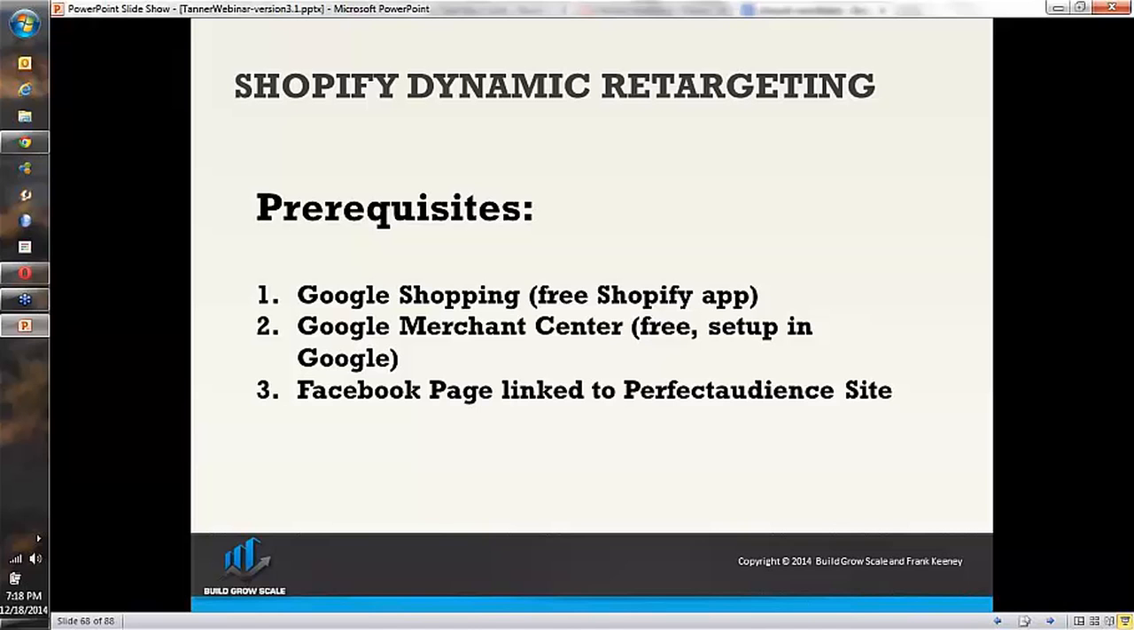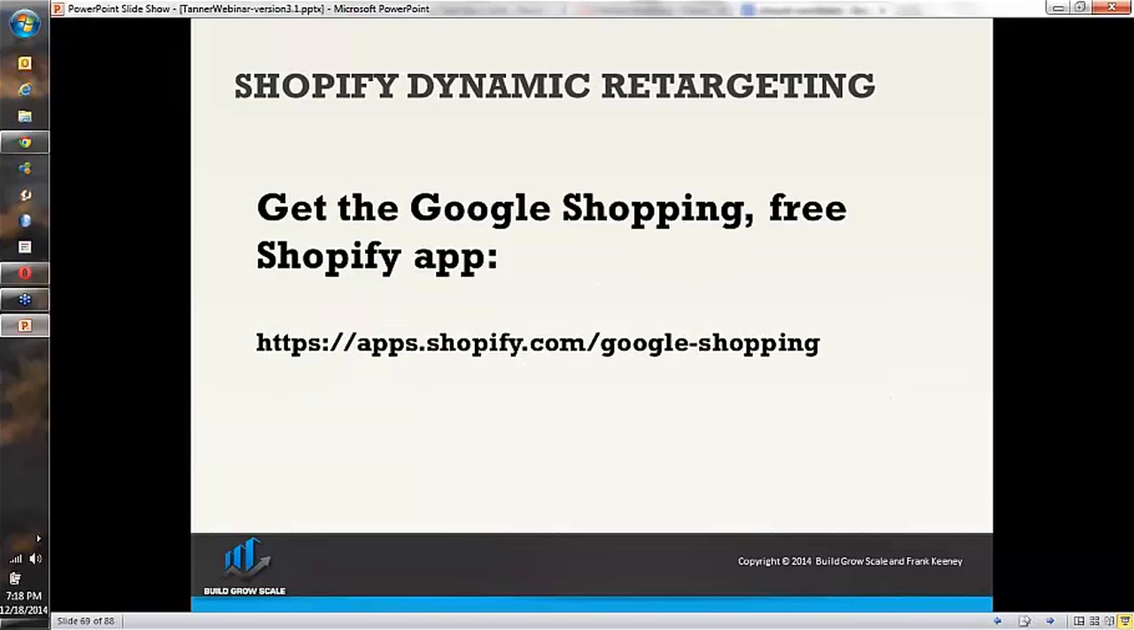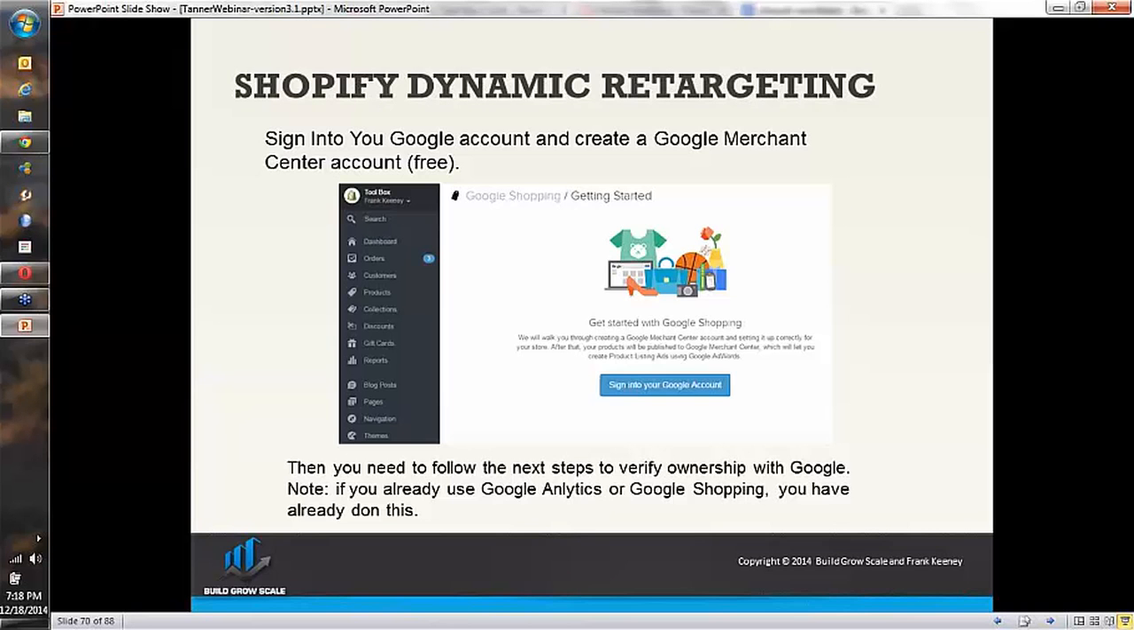So the first thing that has to take place in this process is to install this free app into your Shopify store. I have some screens here on what that looks like. Once you start the install here, it's going to ask you to sign into your Google account. And if you already have a Google Merchant Center account, which is free, then you can create one while you're in there.